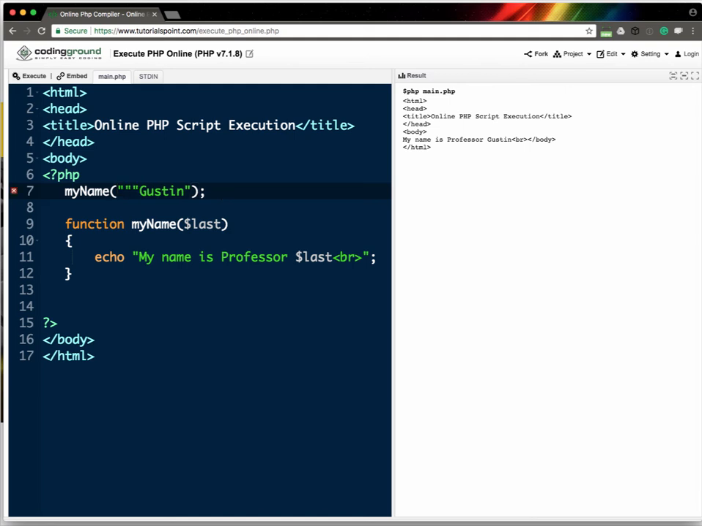What if I wanted to pass in two pieces of information? Just to make this a little different, let me call it prof instead of professor. Then I'm going to separate this with a comma, and I need a variable here to capture the first one, so I'll call it first, separated with a comma. That means prof gets passed in as first, and Guston gets passed in as last. And then we'll substitute this with the first variable.